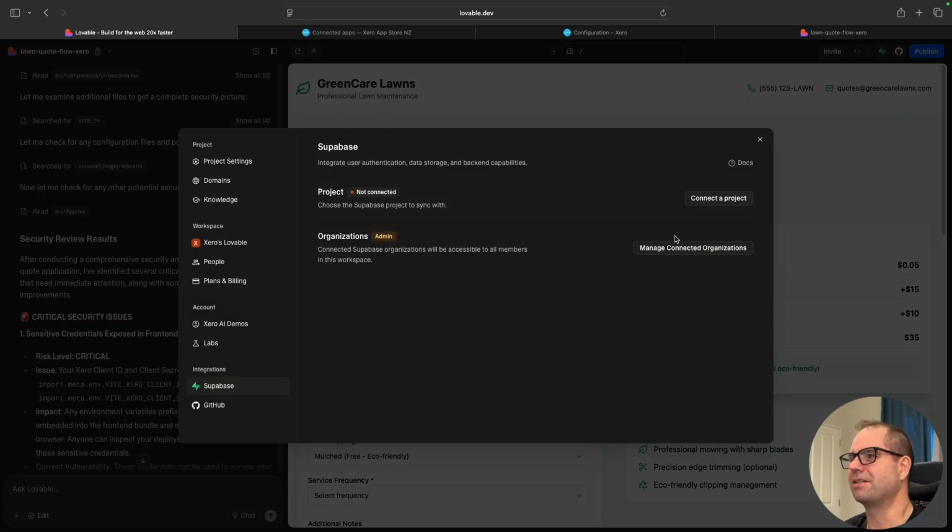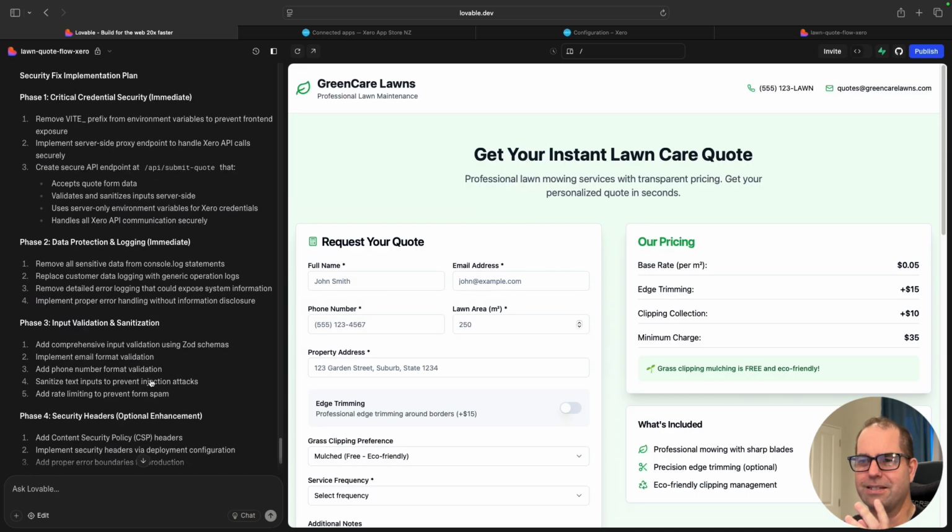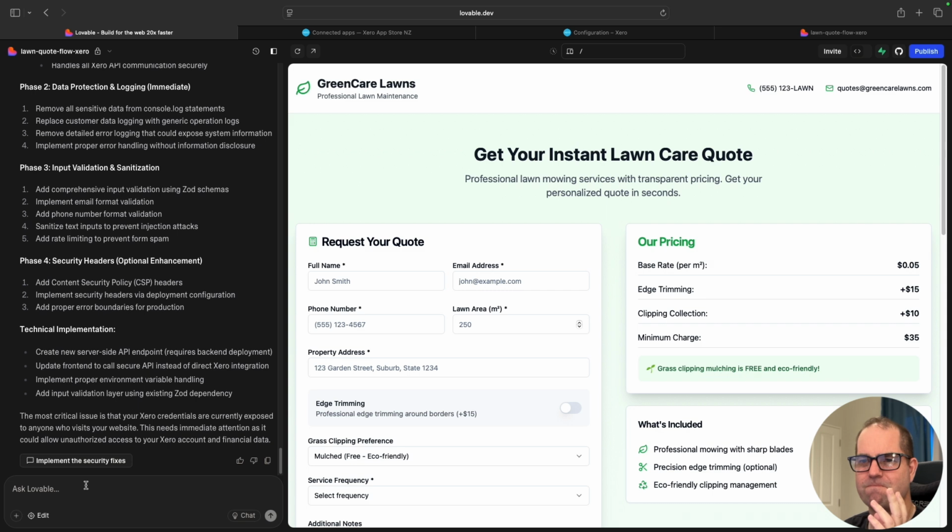Connected organizations. Okay, great. So now it's saying choose the Superbase project to sync with. Okay, so I can do that. Great. So what I'm going to say is, we probably should have gone with Superbase to begin with, right? Is a conclusion I've come to.